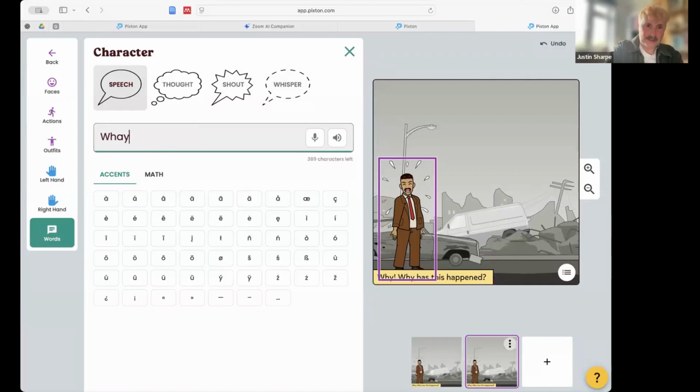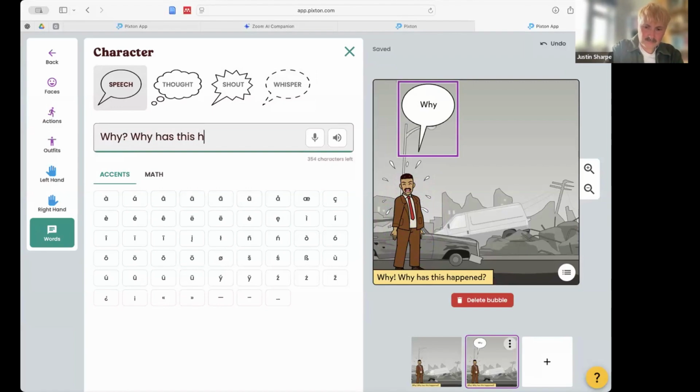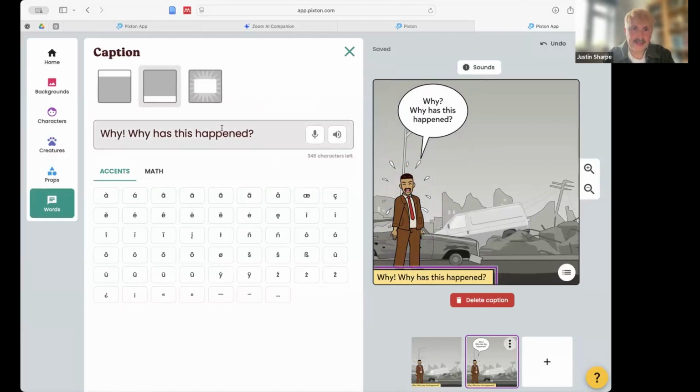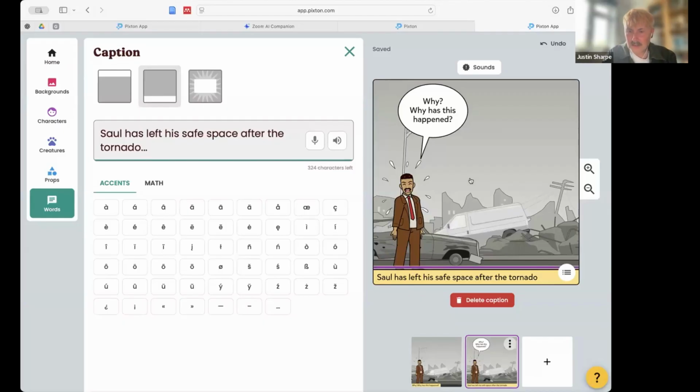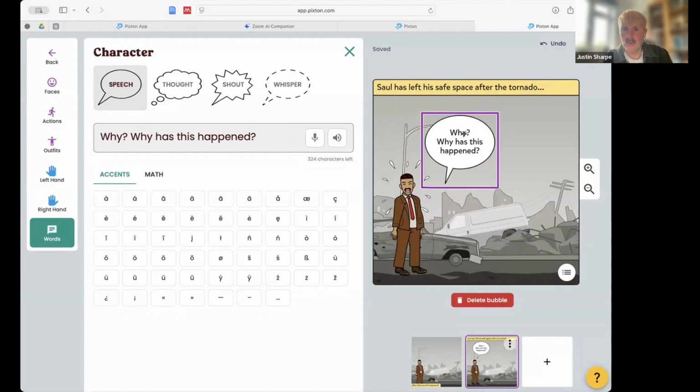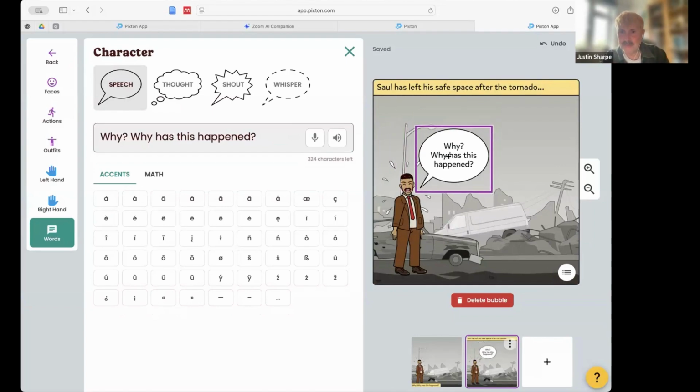So let's try that again. Why has this happened? So I like that. And then we can click back on that, and this guy needs a name. I'm just going to call him Saul. Saul has left his safe space after the tornado, dot, dot, dot. And there you go. We get this. Now, actually, I'm going to put that at the top because I think that's better. You'll notice I can move the speech bubble, and I think that's quite nice.